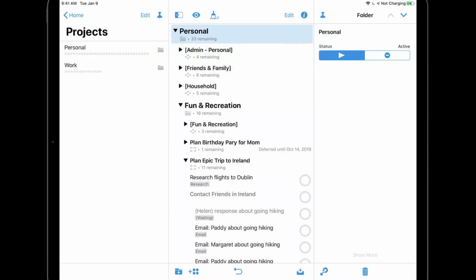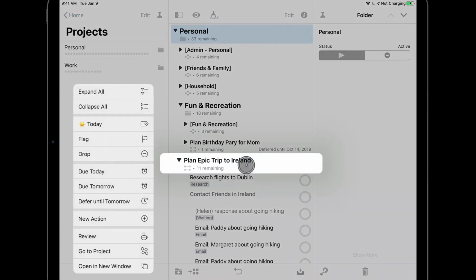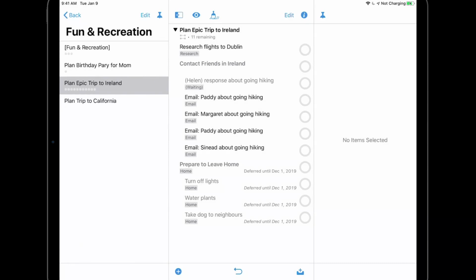If you long press on a project, you'll see a list of options that are specific to projects. For example, when I long press on Plan Epic Trip to Ireland, I'm presented with a list of options that make sense for projects. Among other things, I can set a due date of today or tomorrow, defer the project to tomorrow, add a new action to this project, and show this project in the review perspective. I'll tap Go to Project so that I can focus my attention on this upcoming trip.